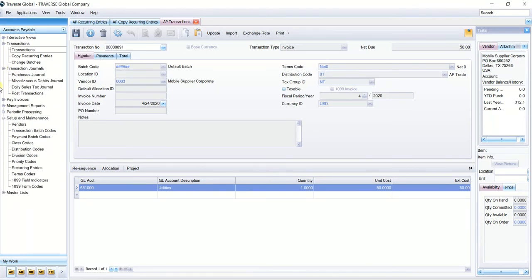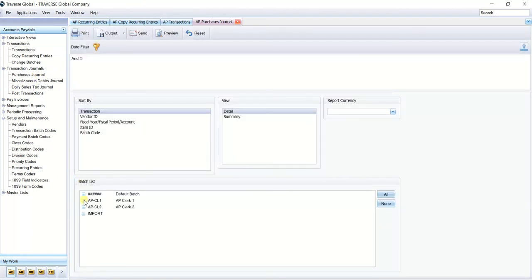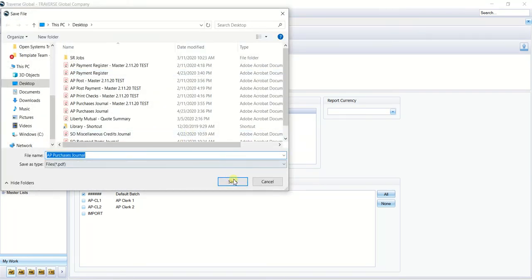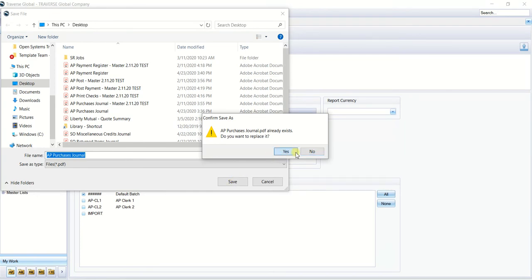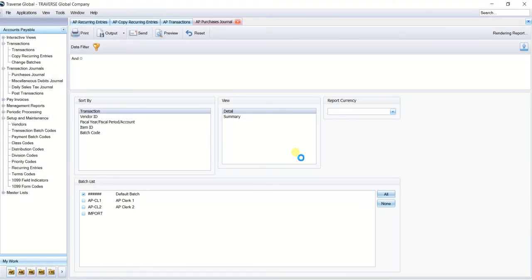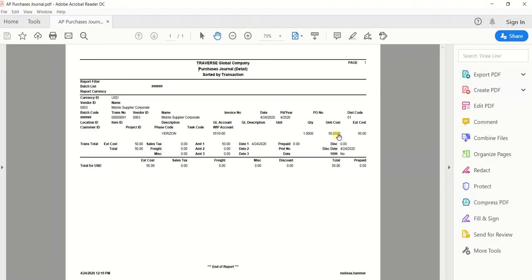So if I go to transaction journals, I'm going to print my journal for my batch. I'm just going to go ahead and output that. When we review our journal, we'll see that we have confirmation of what it is that we've transacted.